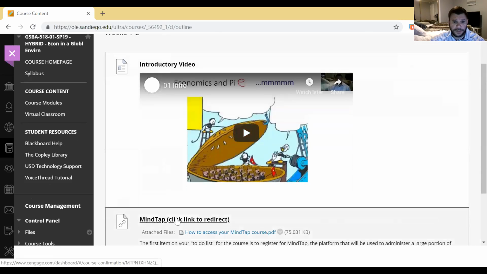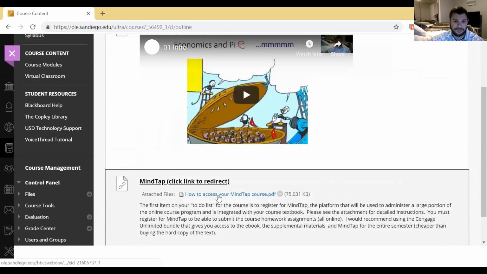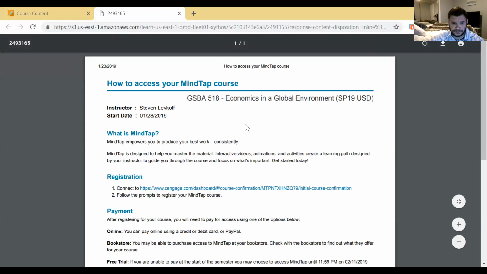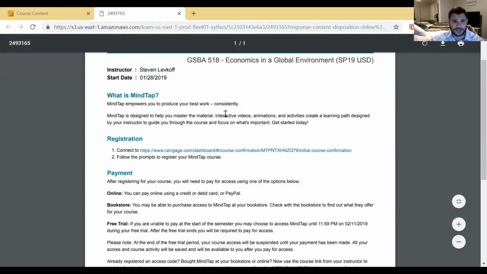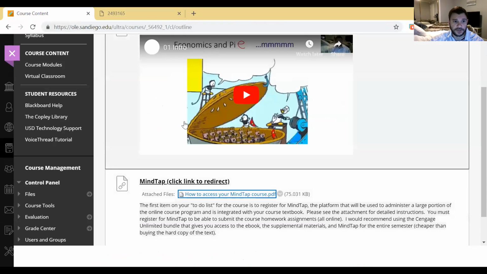And below that is the link to the MindTap course. So if you click on that link, it'll take you directly to MindTap. In order to access your MindTap, there's a PDF document that's posted within this announcement that you can click on. And this will give you all the information needed to successfully enroll yourself in MindTap, which will be discussed more in the next video.